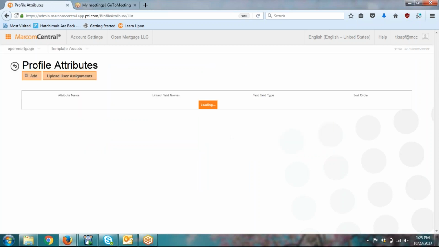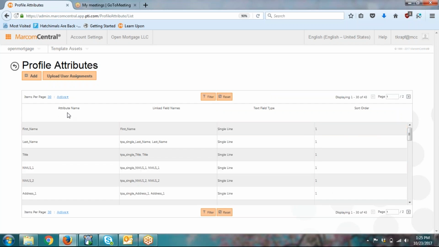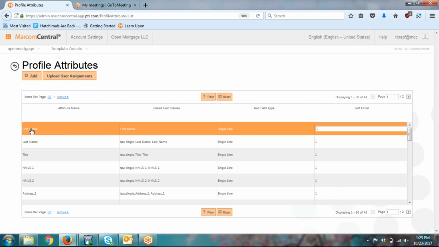And that drop-down under profile attributes is what lines everything up to feed into that template for Cynthia. Okay. And so we're going to just wait for this to load for a second. And so you can see here the what's called the attribute name is first underscore name.